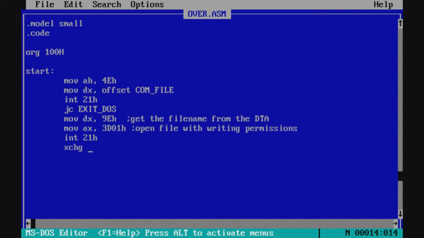and the function gives us our file handle, so we have to switch the file handle around into BX. So we have to put our file handle into BX. So put file handle into BX.